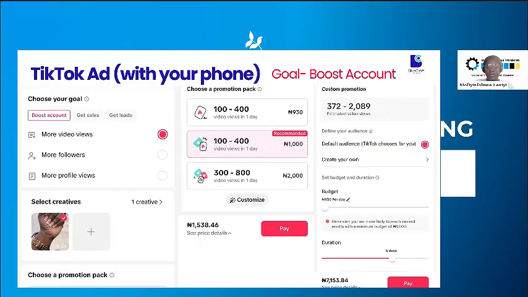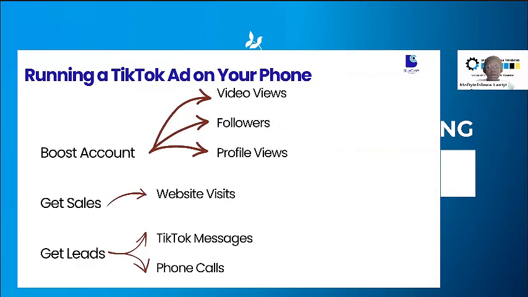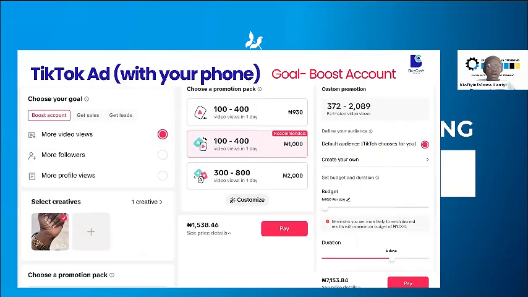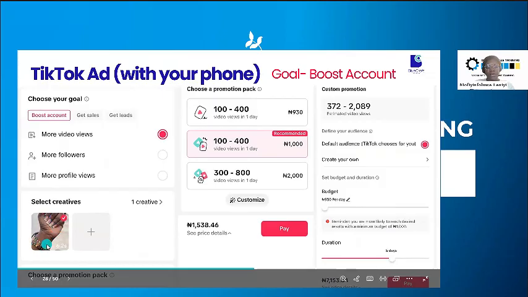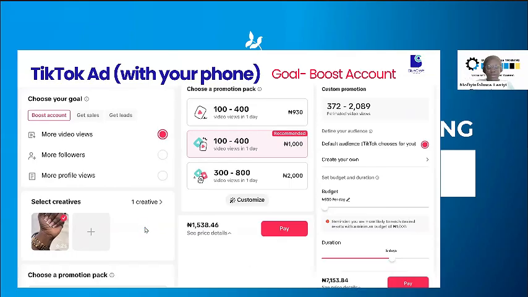So the first one I said is boosting your account. If you want to boost your account, you can see you have three goals: more video views, more followers, or more profile views. And I just used a sample of my nail, by the way. So I posted a video and I wanted to just use it to demonstrate to you guys.